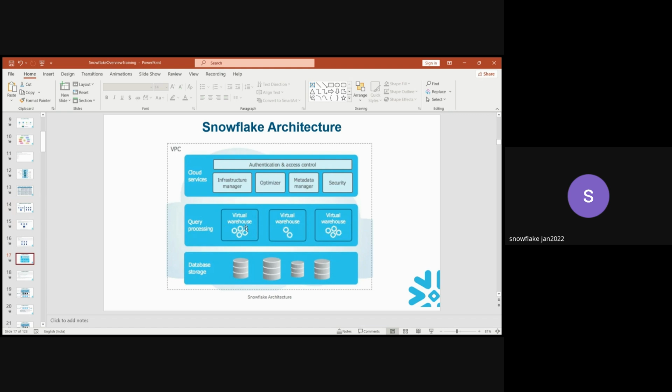So whenever we are storing data in Snowflake, in the backend it is basically storing into the cloud storage, like Azure Blob Storage. To access this data, we need SQL. Using SQL, we can get the data.